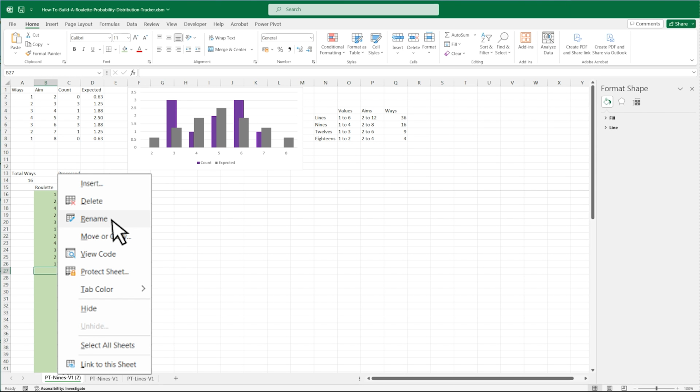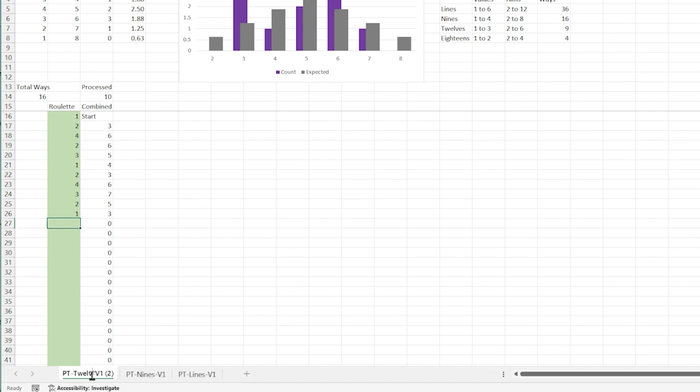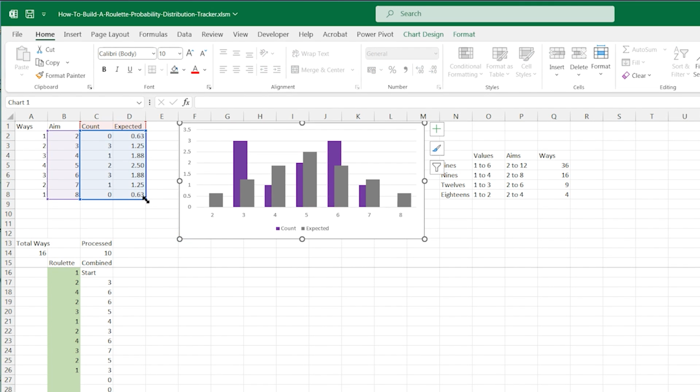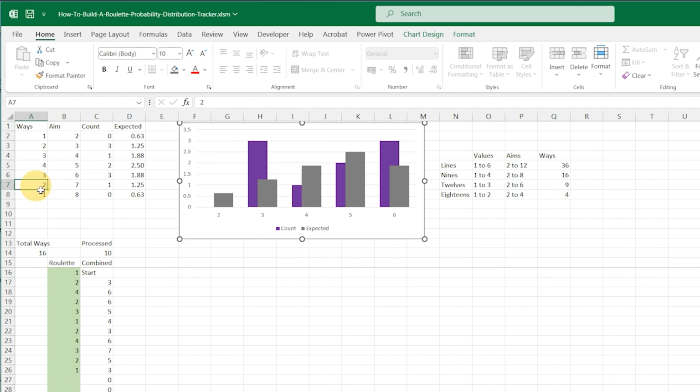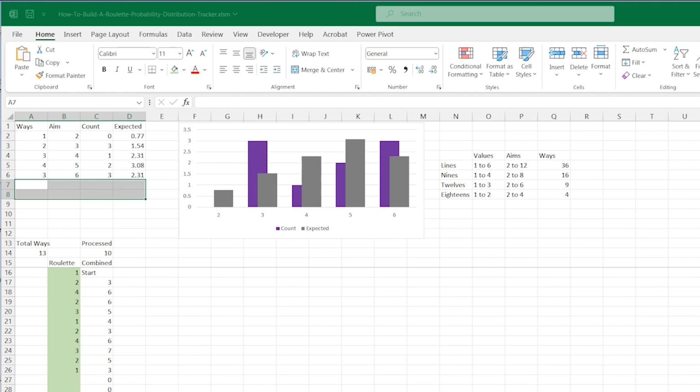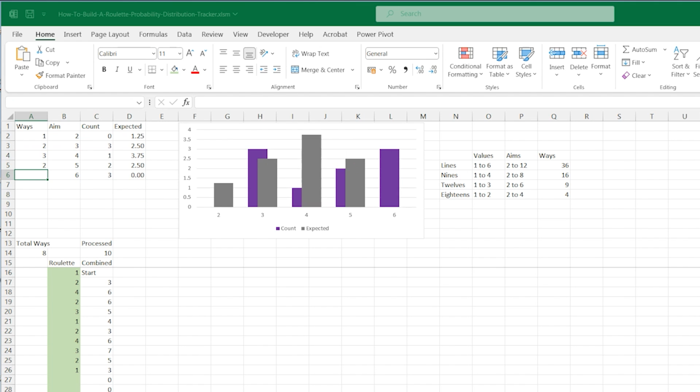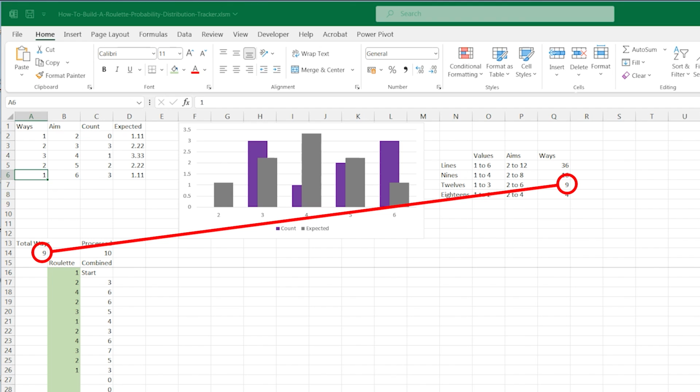We will rename our new worksheet PT-12s-V1 and press Enter. You have probably already guessed what's coming next. Click on the chart, then drag the data handle up under the 6, then select the redundant data and press Delete. The middle of the data for our 12s is row 4, so again we just decrease the values below and check A14 matches the information from our truth table entries.